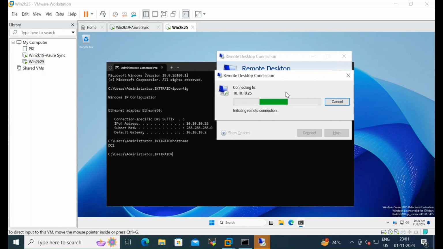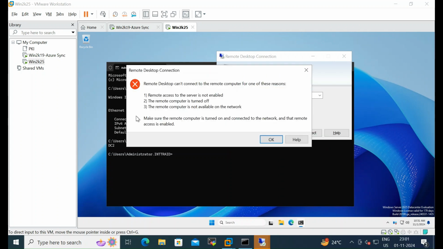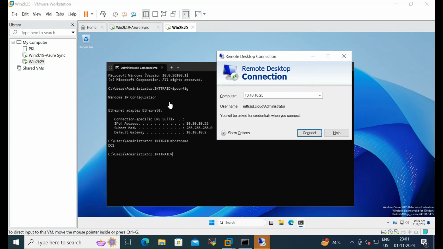So it is not able to connect. The reason is that we did not enable the remote desktop connection. You are getting the error now, right? So this error means the remote desktop is not enabled. How do you check that?